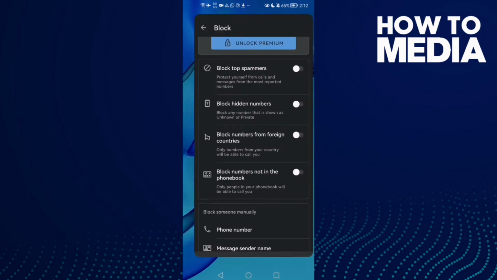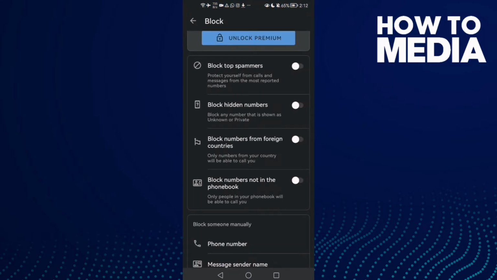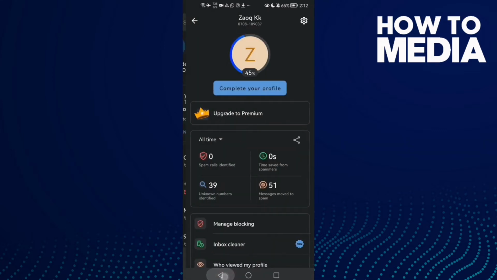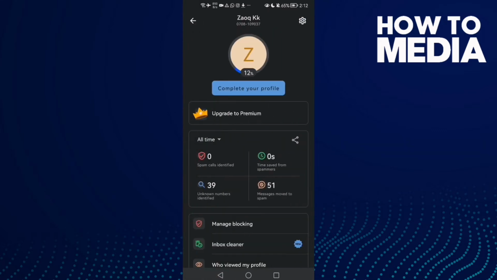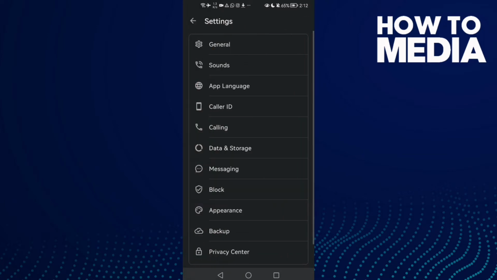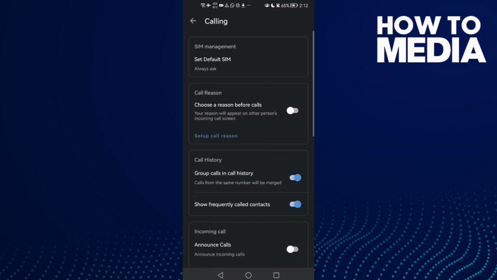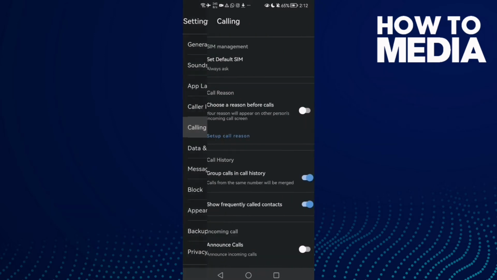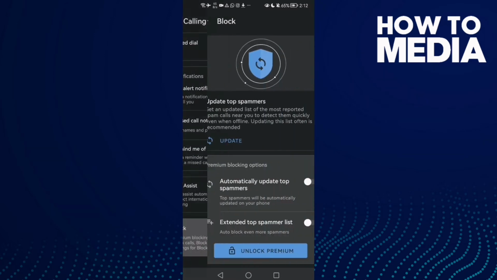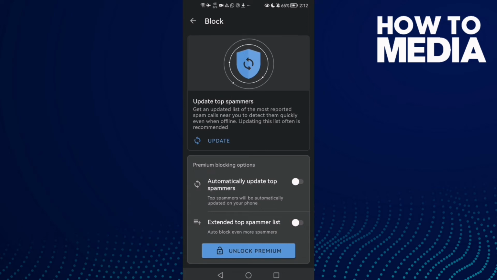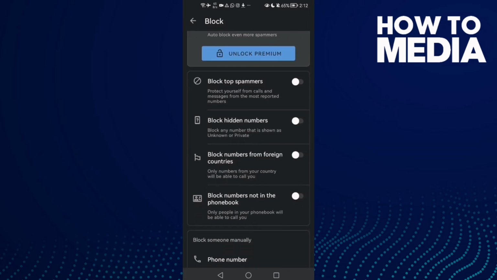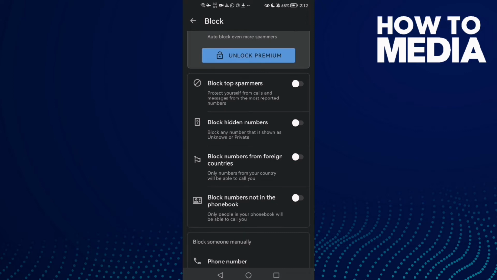First go to Truecaller and here just go back and click on your profile, and after that click the settings icon, and now all you need to do is scroll down and here we'll find block. If you can't find it here, just click calling and then scroll down and here we'll find block, and now just scroll down and here we'll find block numbers from foreign countries. Just turn it on or off.